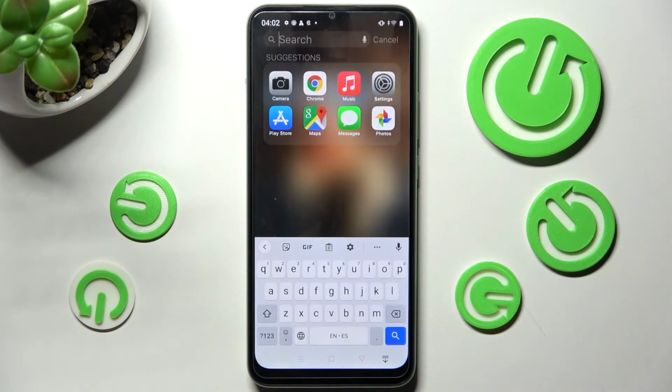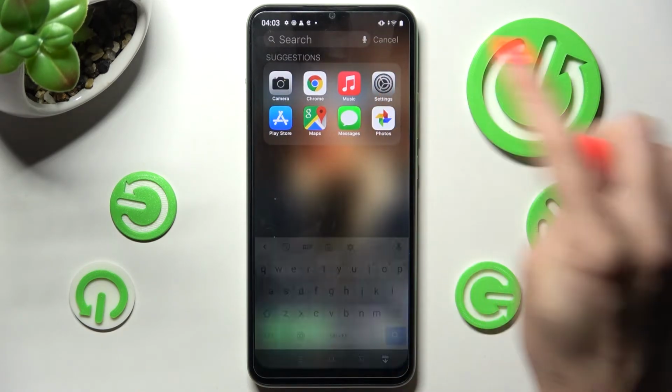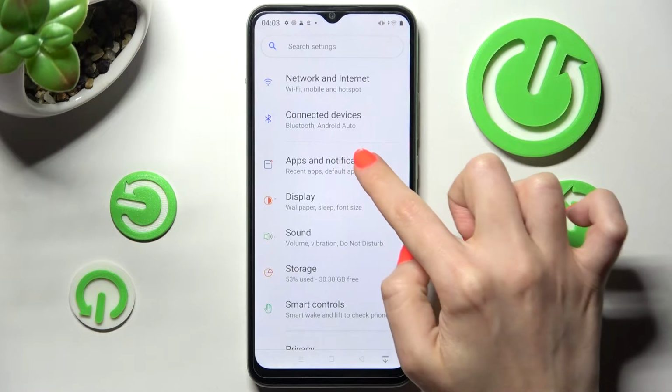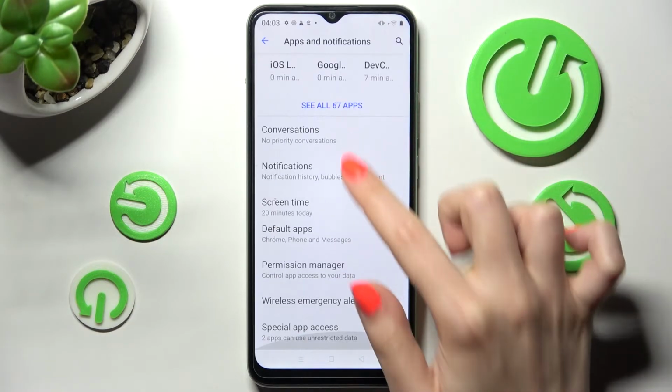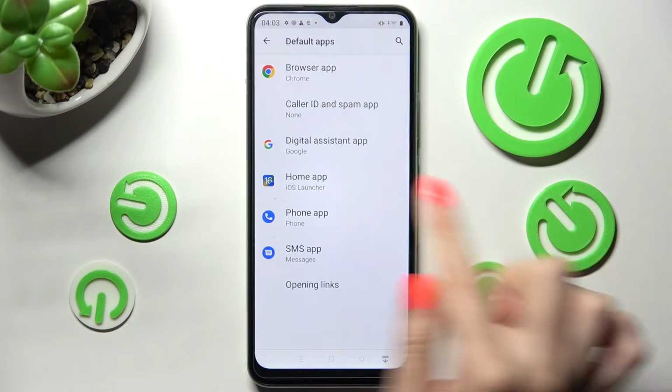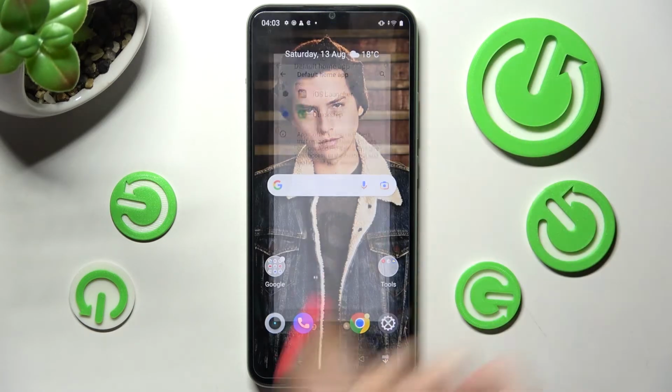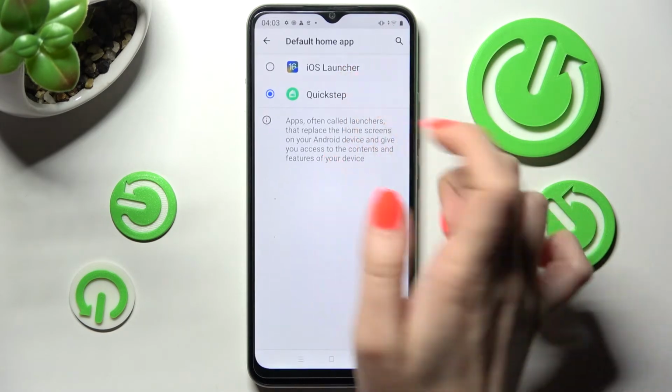If you want to switch between your layouts, you can do that by going into Devices Settings. Now you need to choose Apps and Notifications, scroll down and click on Default Apps. Then select Home app and click on Quick Step or iOS Launcher.